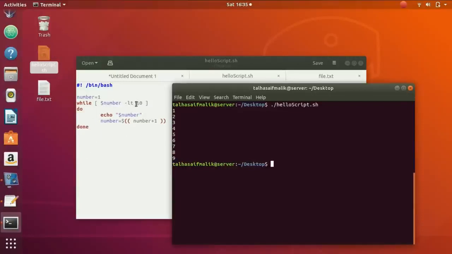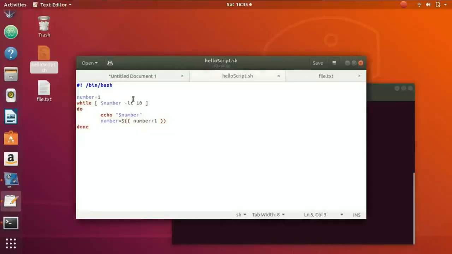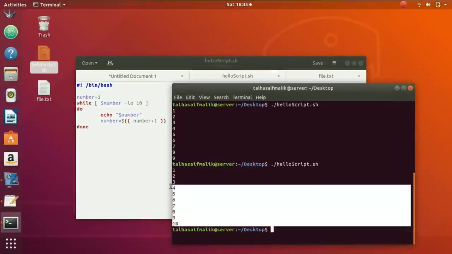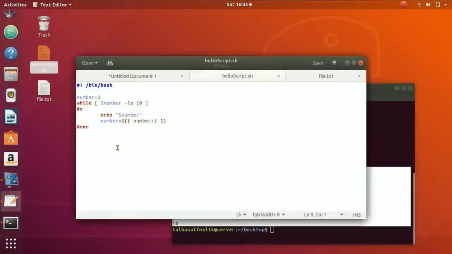So now if we do something like less than or equal to, so now this condition would be true, because 10 could be equal to 10. Alright, so now you can see that it has basically printed out 10 as well. Okay, so that was basically while loops. You can make it as complicated as you can, but that was the simplest introduction of while loop. So now let's go ahead and try to do the same thing with the until loop.